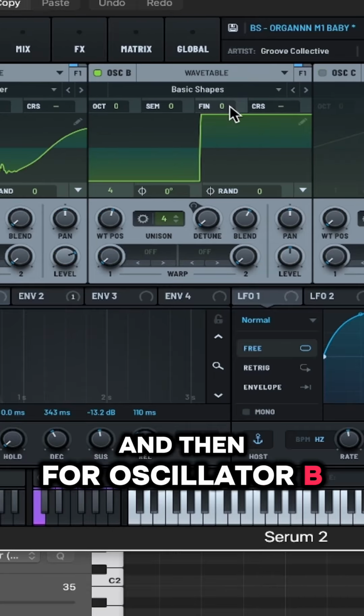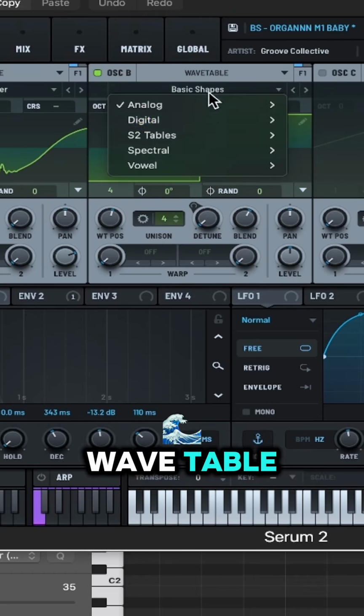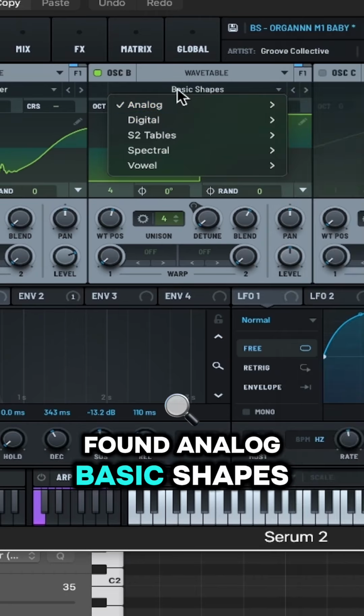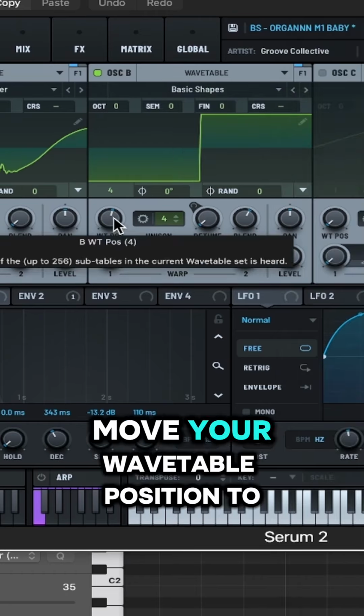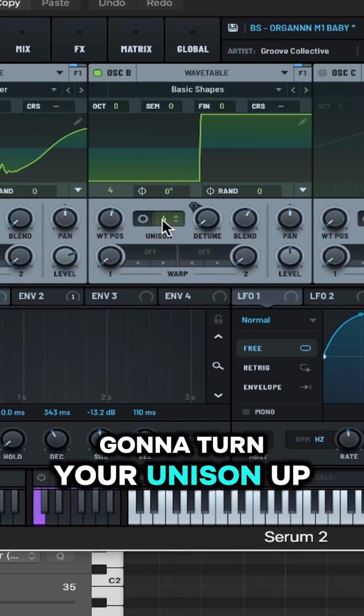And then for oscillator B, you're going to use a square wave. We're using the basic shapes wavetable, so that can be found in analog, basic shapes. And then you're going to move your wavetable position to position 4. And after this, you're going to turn your unison up to 4.